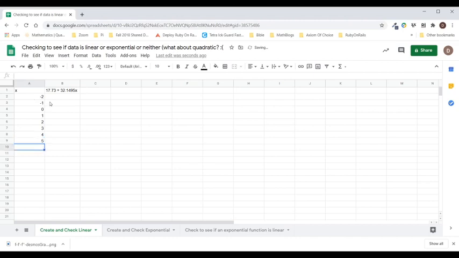I think I did. So this is big step number 1: you have to start with an equals, because we're going to want Google Docs to do all the hard work. So I want to take 17.73 plus 32.1495 times, and I'm not going to type in x. I'm going to move my cursor over to the x value column right next to it and just click on that. When I press enter, you can see it automatically put in the number for me.